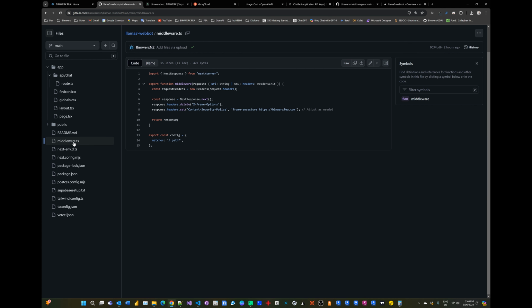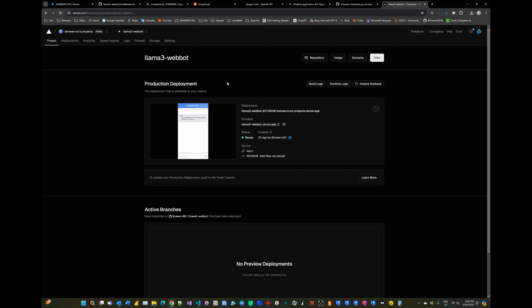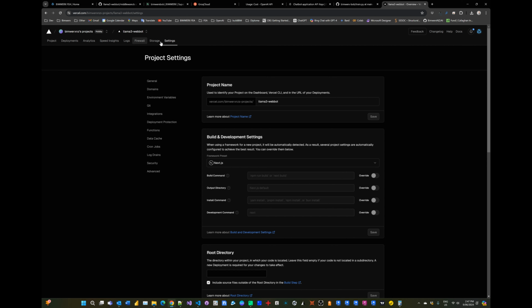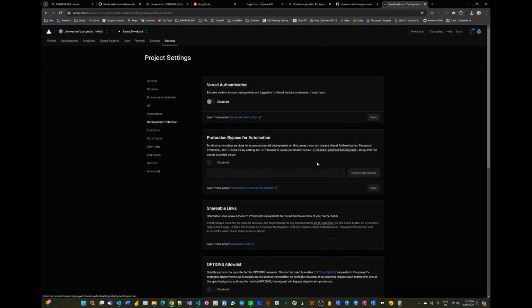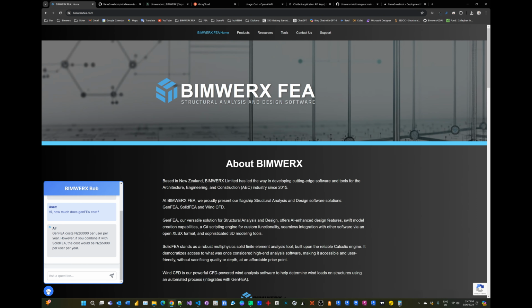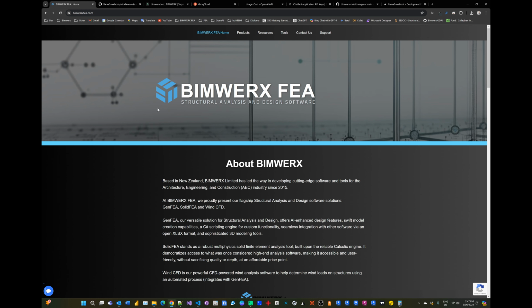So the first thing I had to do was to set up this middleware.ts. This is making sure that we limit that to the domain here. And then from Vercel, if we go into the Vercel project and head over to settings and go down here to security, you can see there's something called Vercel authentication. If we click on that, what I've done is disable the Vercel authentication so that it doesn't require Vercel logged in members to be logged in to access the deployed version of it, right? So it's going to be public, in other words. So once that's all done, you are ready to go.